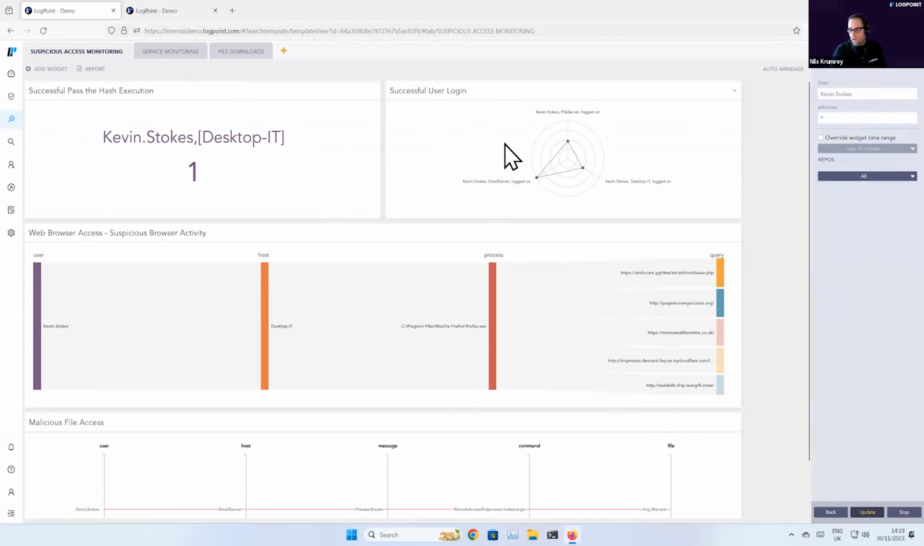Secondly, though, what machines did Kevin Stokes log in on? It's relatively straightforward, where we can see he logged on to the file server, the email server, and his desktop IT machine that all of this was happening on. So from that alone, we can see, okay, he's touched a few other systems, especially these two, we're not entirely happy about.